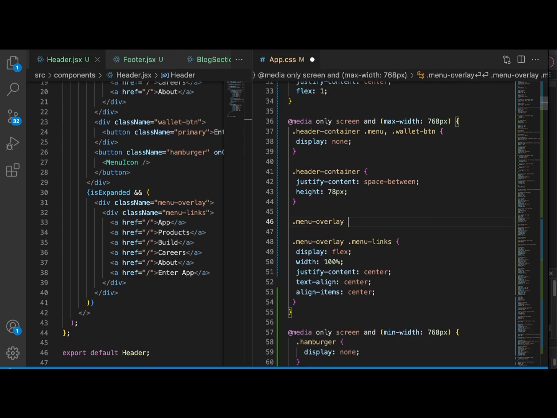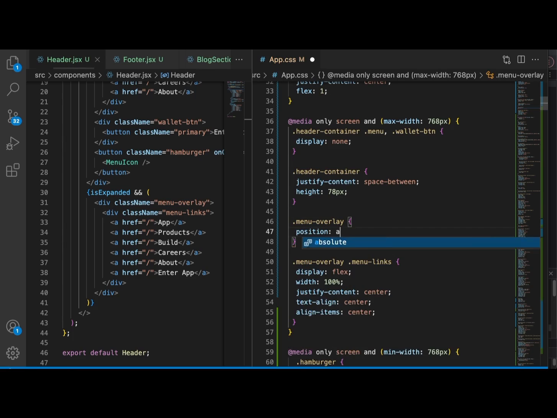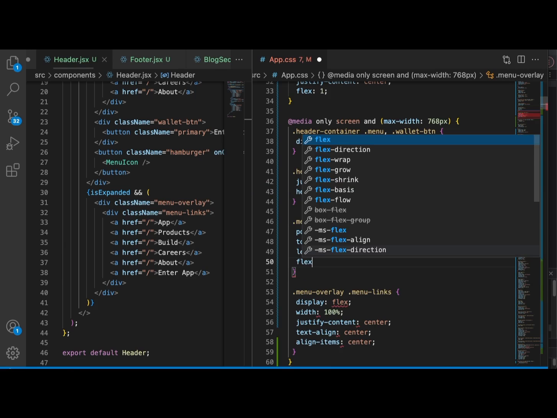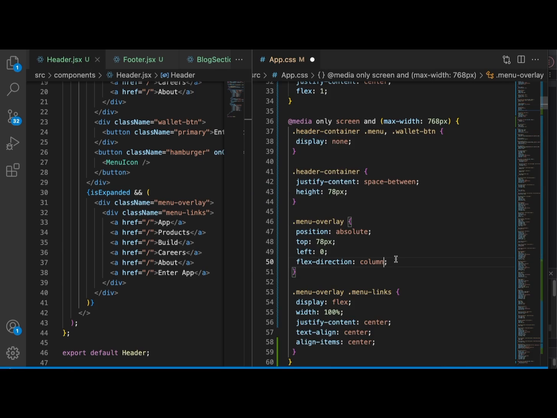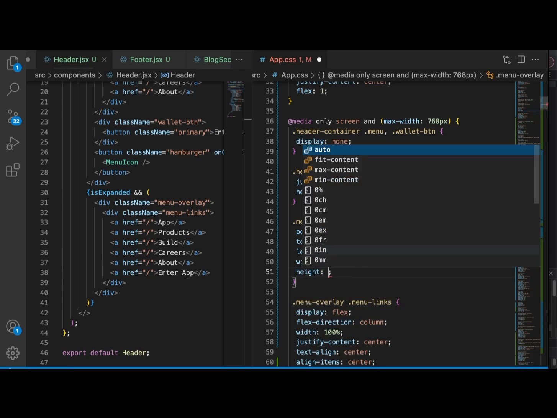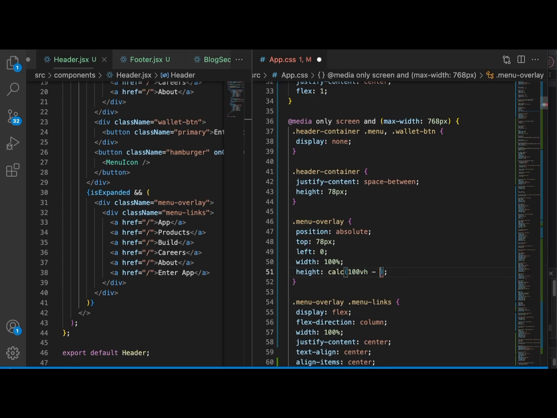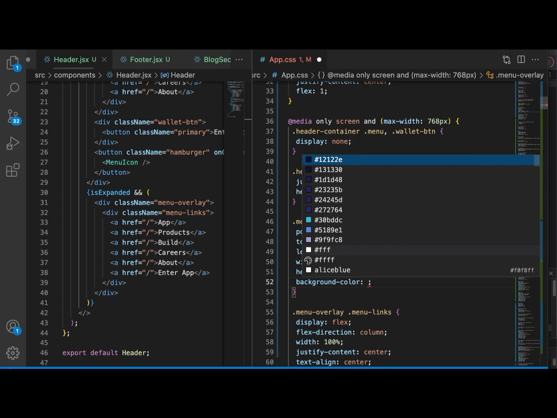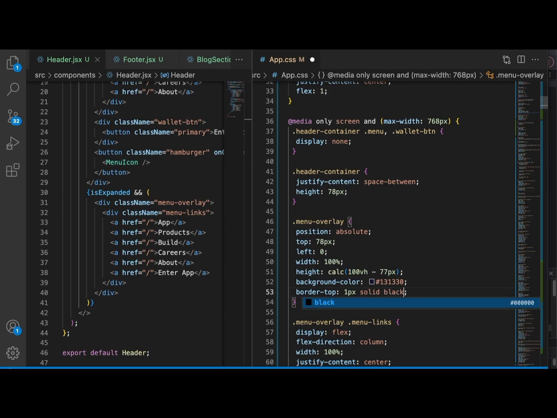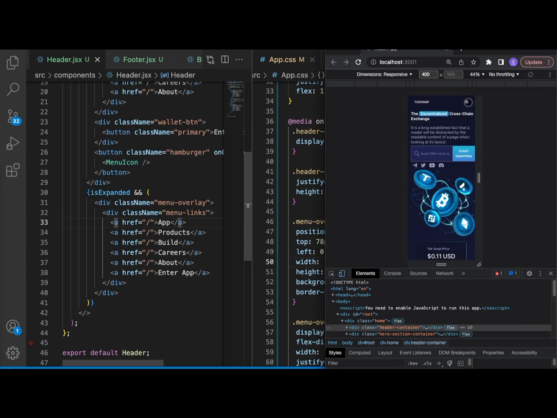Now we can do menu overlay. As I mentioned, position of this would be absolute, and from the top it would be 70 pixels. So we have the header and the menu icon first, and below from left would be 0, and flex direction column for the menu links, because we want to stack the links one below each other. Width of this would also be 100%. As for the height, it would be the whole screen except what we have at the top, the logo and the icon button. Let's set the background color same as the body, and for the border top, let's set it to 1 pixel just to separate it and see how it looks. So this is it.